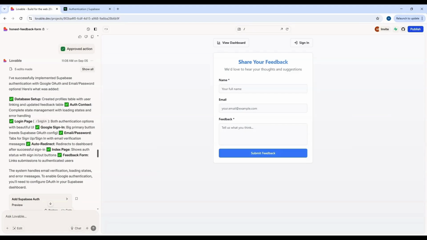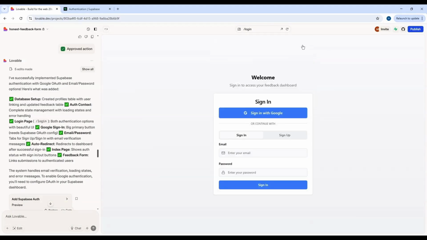Let me test this. Clicking on sign in. Perfect, a clean interface. Google button is prominent. Email option is there, but secondary. Now, as we have the sign in setup over here, now I need to create user profiles.